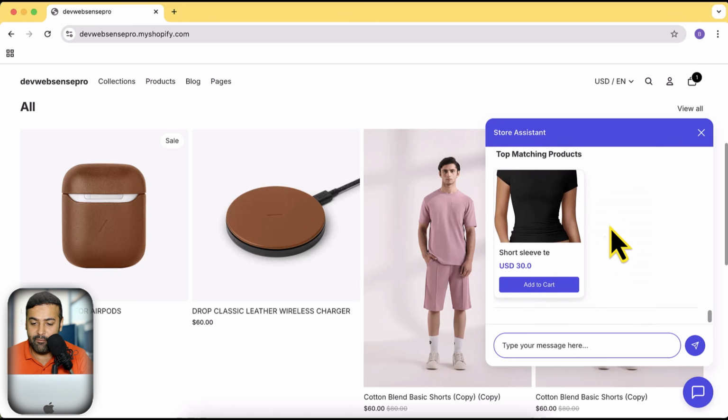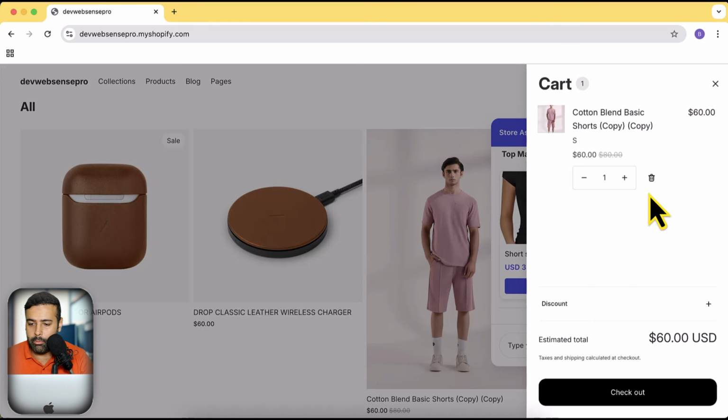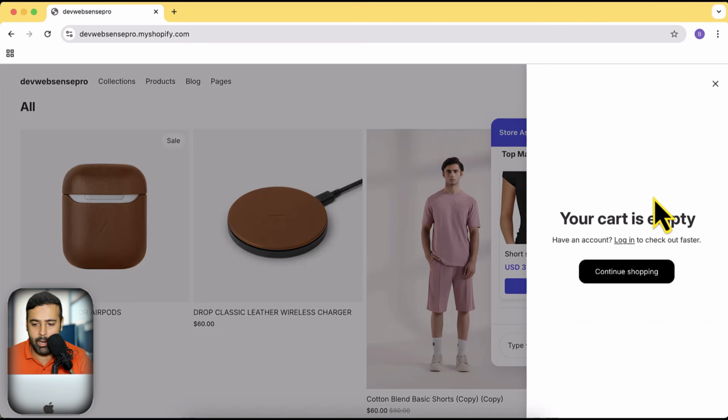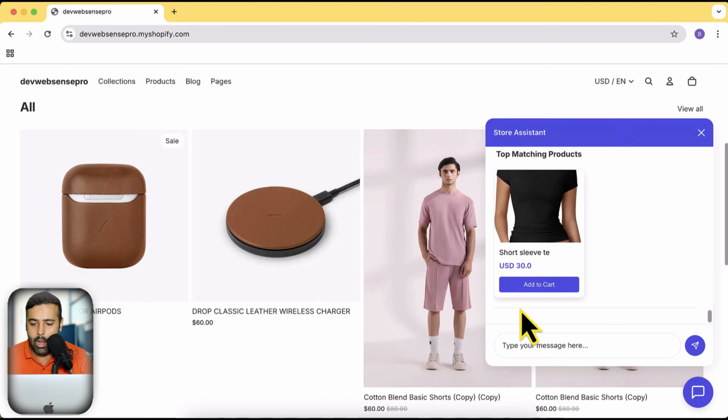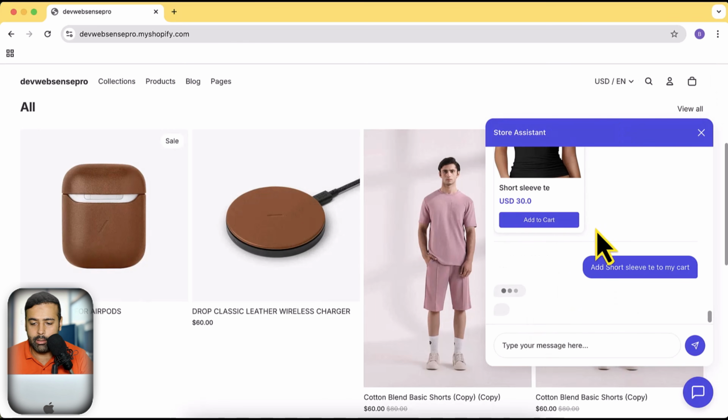And here you can see that it found this product, and it's not just searching the product, it's also going to add product to the cart. So let me first remove the current product from my cart. I'm going to empty my cart. So my cart is empty now. Now I'm going to simply click on this add to cart and let's see what it does.